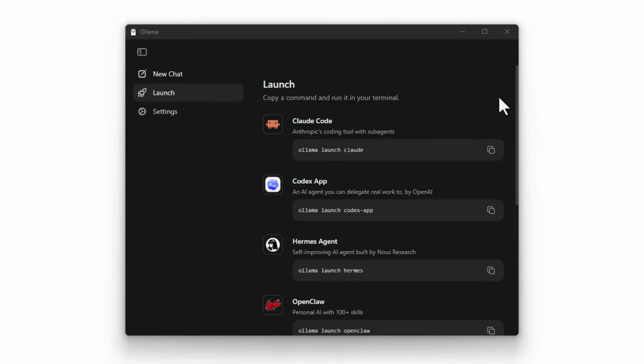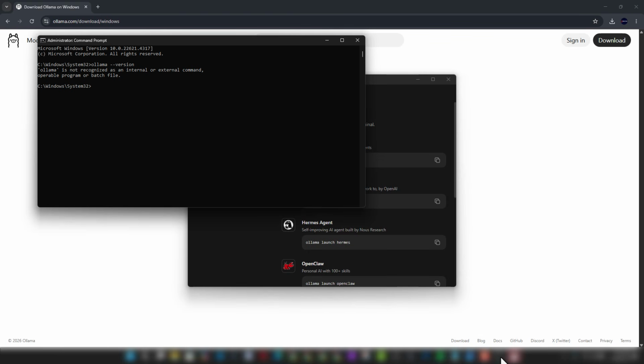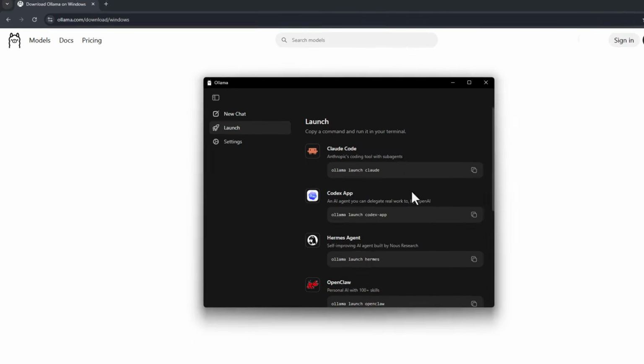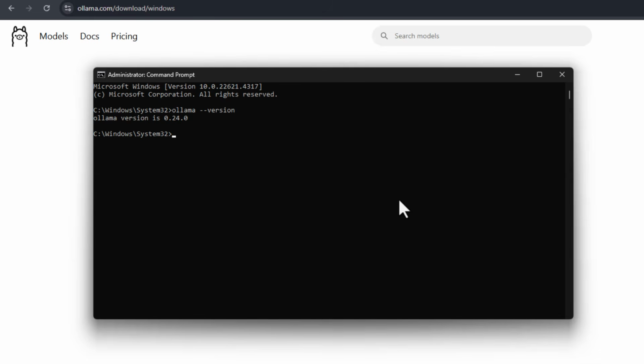Now, we'll go back to the terminal to verify our installation is successful, and we check the current version we have running in our operating system. Now, I'll close the command prompt and relaunch again. And there we have it. It shows Ollama version is 0.24.0. Our Ollama is successfully installed.